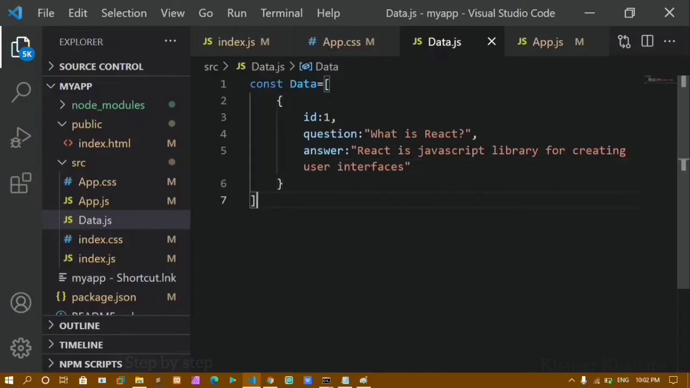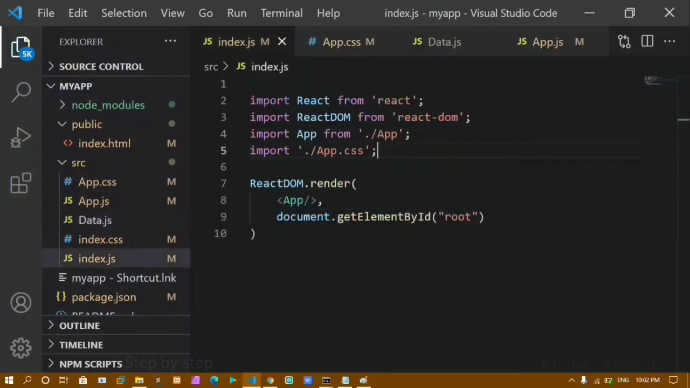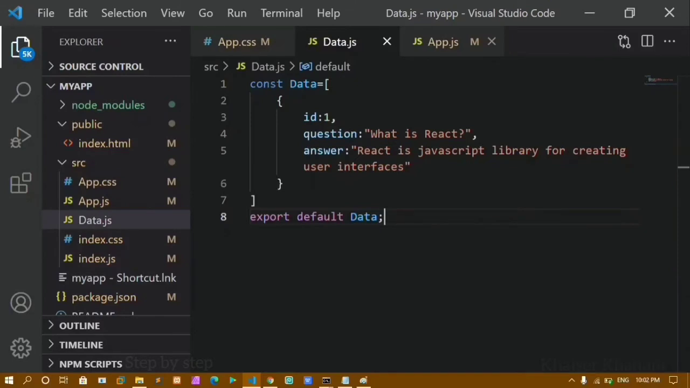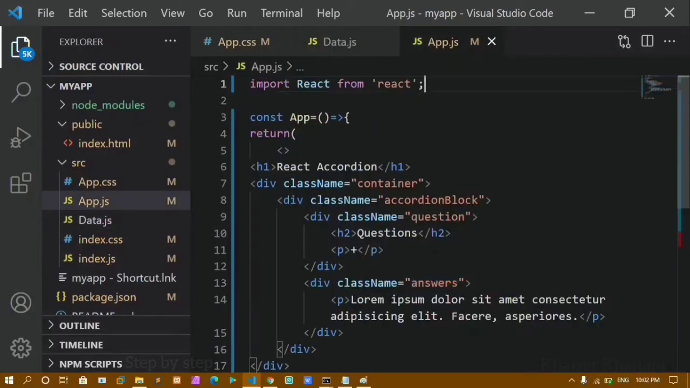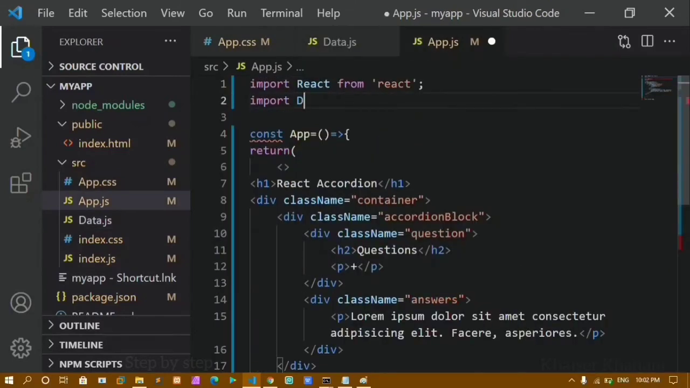I'll save this, and also if I want to use it, I have to export that one, export default. I'll just export this data. I'll save this. Now I'll be adding some more data later on. I'll come to index.js. Okay, here I don't have to do anything, so I'll just close this one. Now inside app.js, I'll import that file, import data from this file. I'll save this.